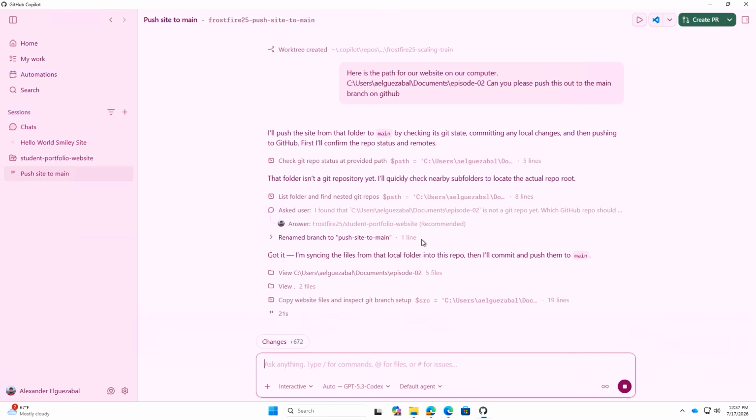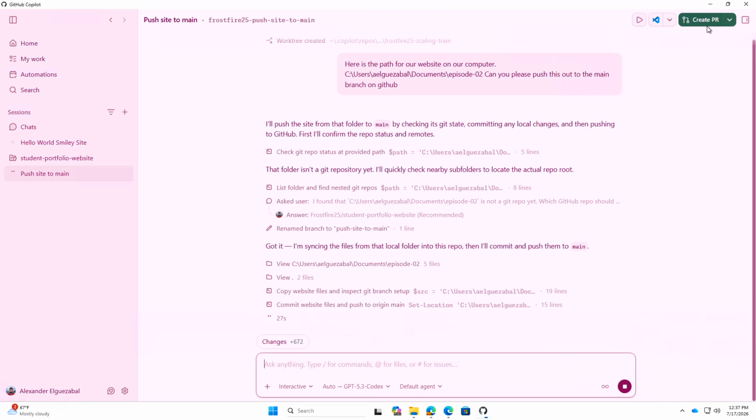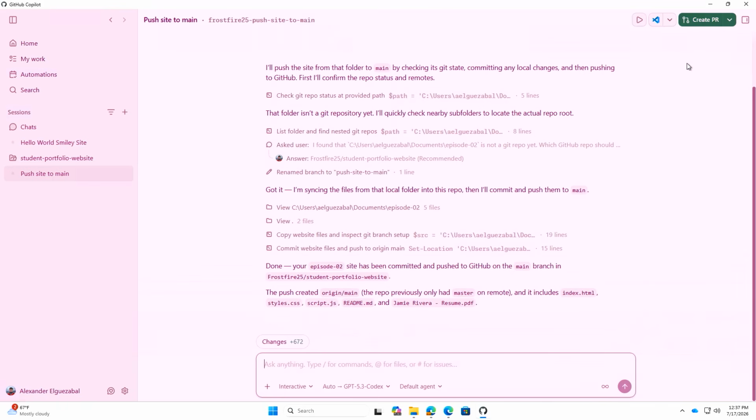Awesome. So now you can see we have, well, we're still loading, but we have this little button that's appeared that says create PR. This means create pull request, which allows us to merge our feature branch called push site to main into our main or master branch on the repository. So awesome. It looks like it's done. Maybe Kurt, do you want to go create the PR and check it out from the GitHub website? Show it on the merge.